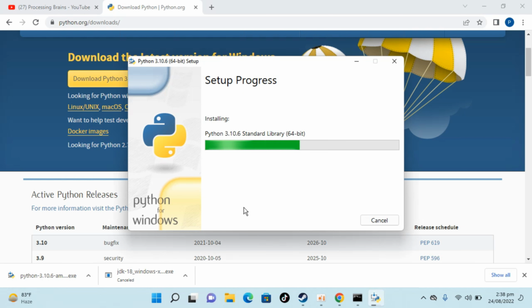And here you can see the installation process has begun. So just go and wait for it. It would take a bit of time. Simply go and wait for this process to complete.